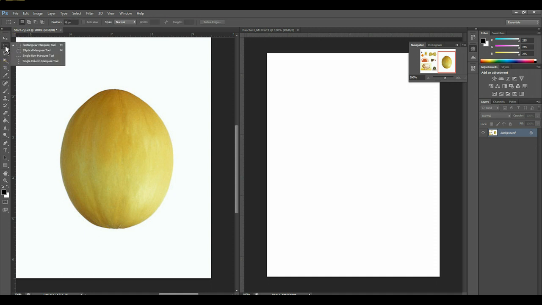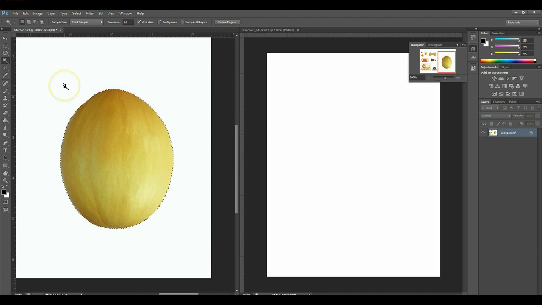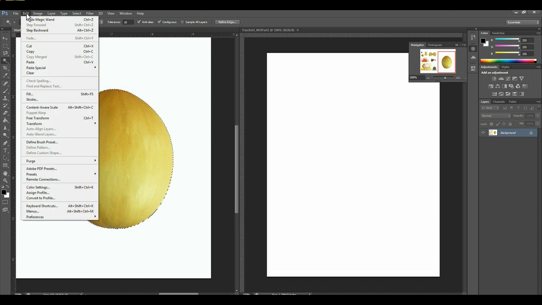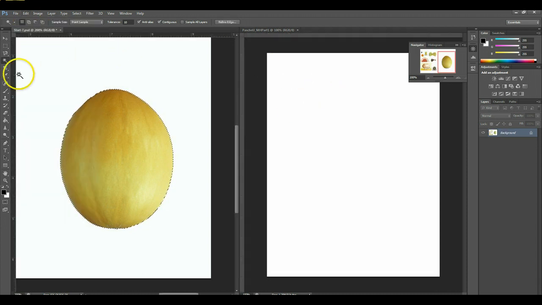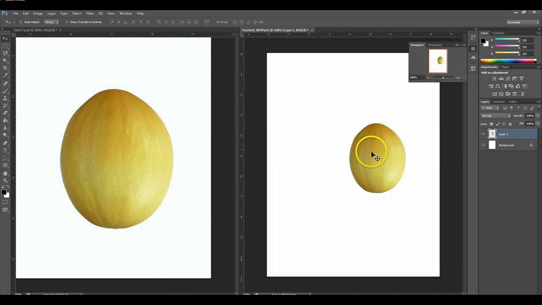So just get your rectangular marquee tool, make a square, grab your magic wand, hold down Alt, click somewhere in the white, and click. And then in order to get it to this blank document, you can copy and then paste it onto this document, or you can just hit the move tool and just click and drag. And so now we have just a melon.